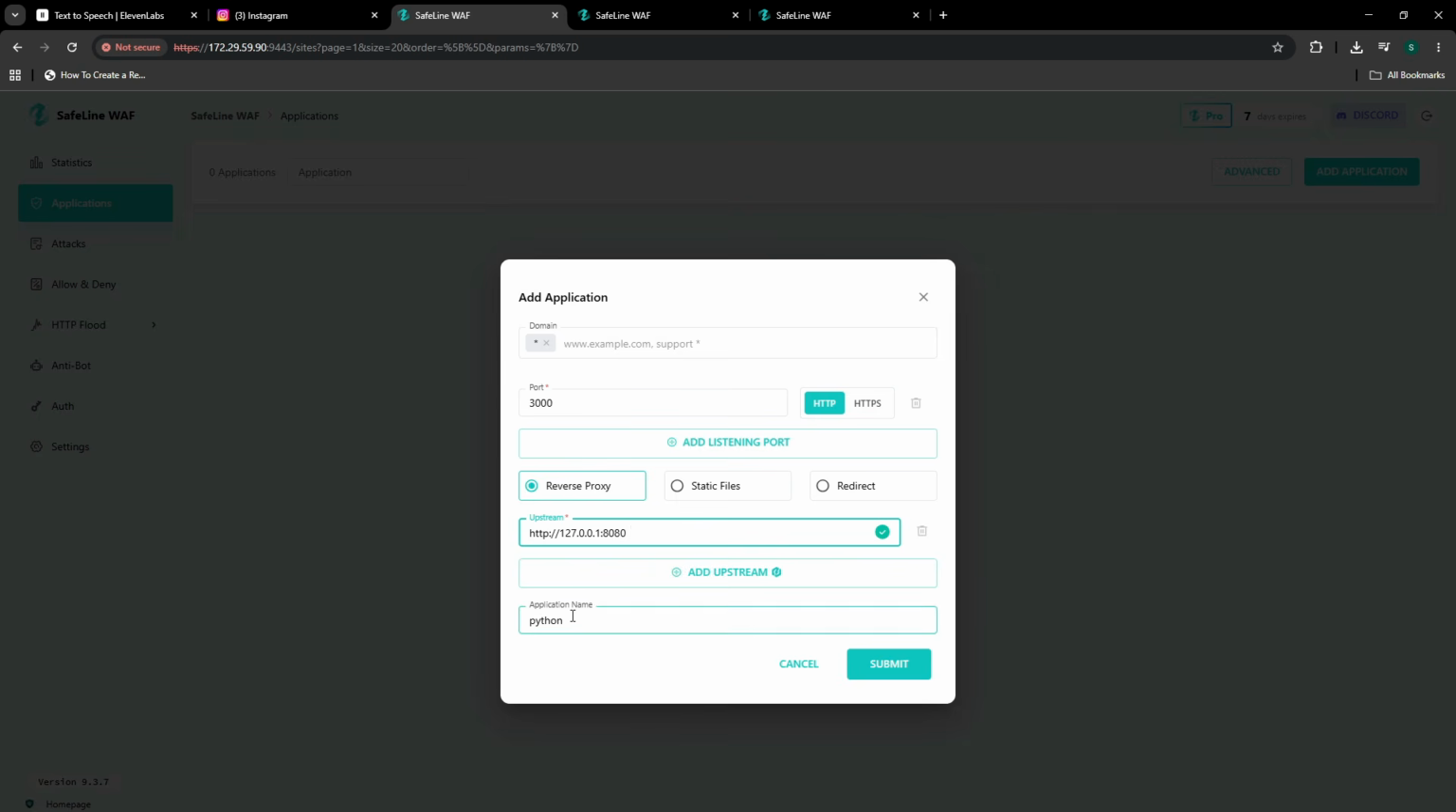Give it an application name so you can identify it in the dashboard. Leave SSL blank for now. Make sure reverse proxy is selected and save it. SafeLine is now sitting in front of that app.